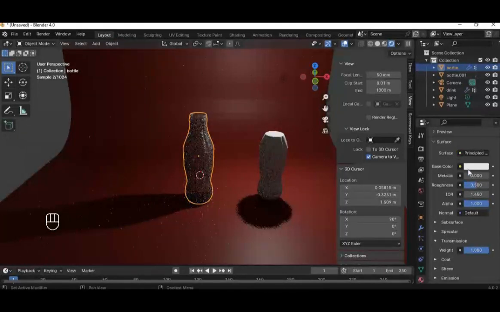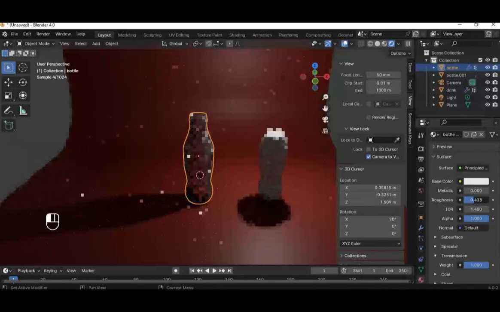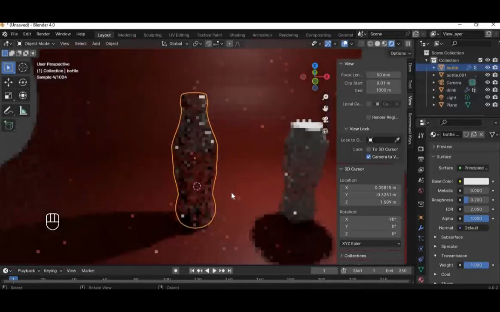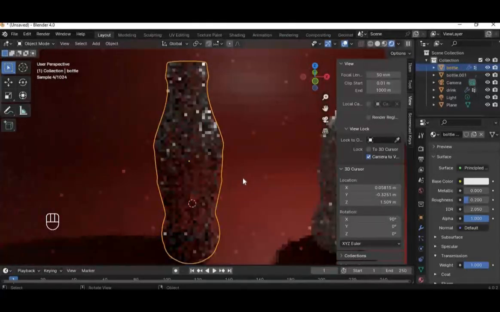Okay, then we'll go to the roughness. Let's reduce the roughness. Okay, let's add a little roughness. This is 0.2.